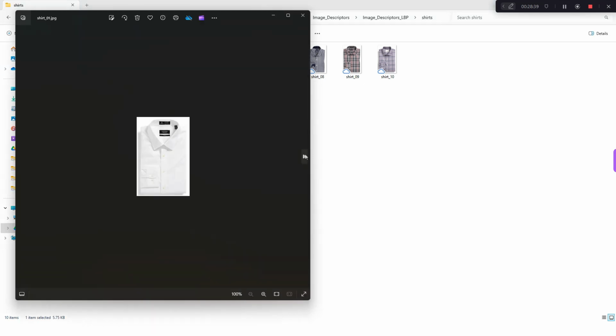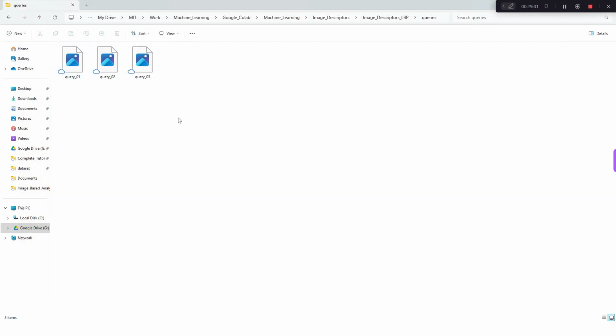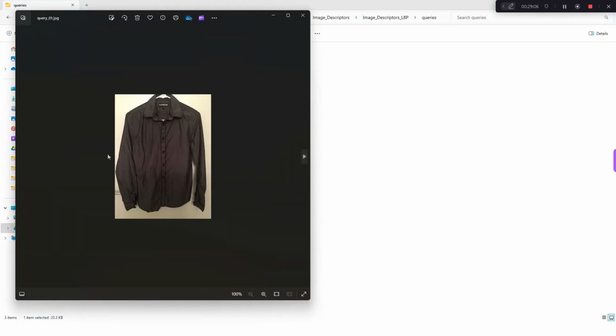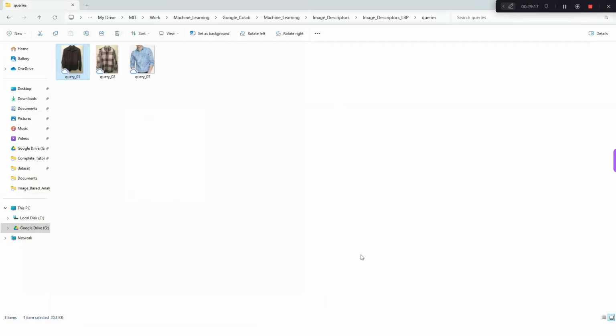Shirt_01 is a plain shirt, and this is a checked shirt. You can see the pattern varies. Now we are going to rank the images based upon this pattern. We are not going to consider color, we are going to consider the pattern. As query images, I am going to take three images, query_01, 02 and 03. Based upon the pattern, suitable images from the data set are going to be returned by our mini fashion search engine.